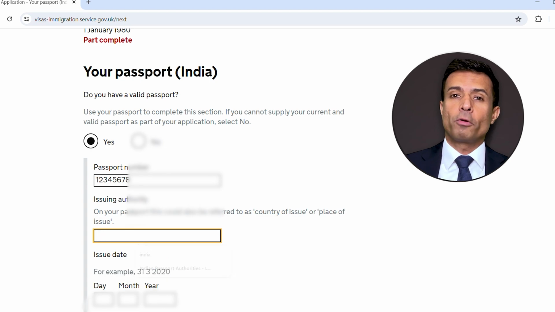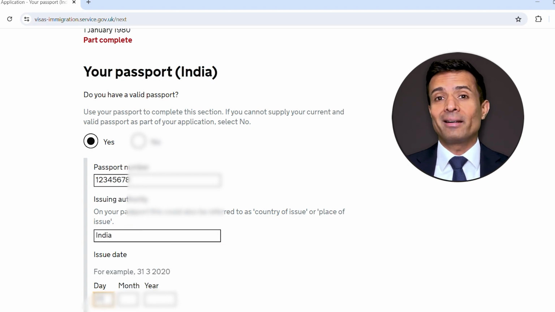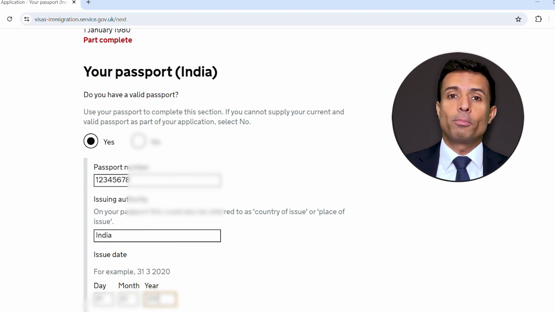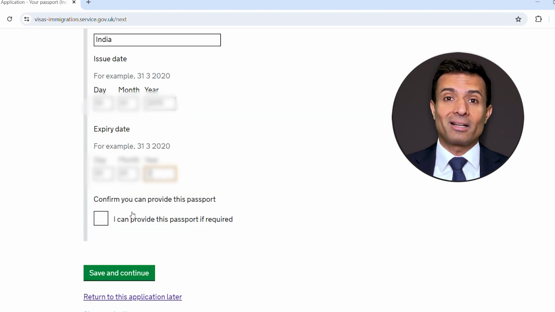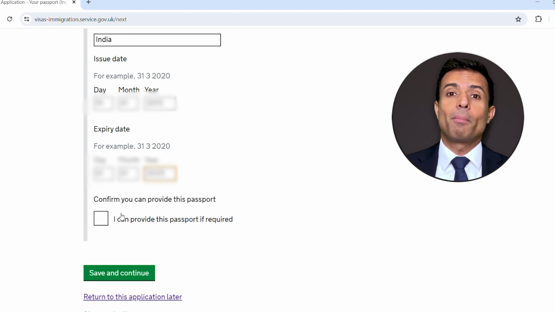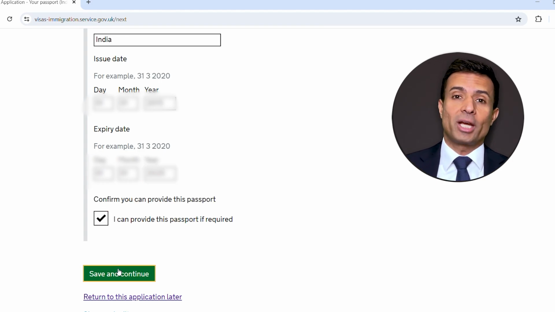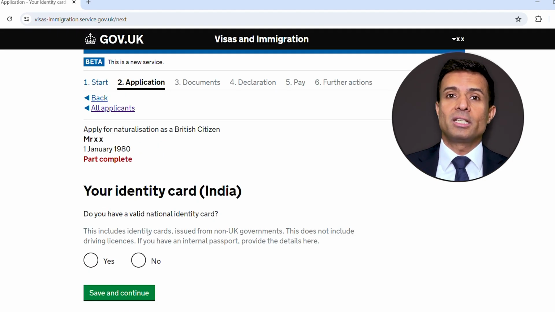You can upload a copy of your passport to the portal later as a part of your application. It's important you double check the passport details. If the details are inserted incorrectly, you may have problems at the biometric center, so always double check this detail.